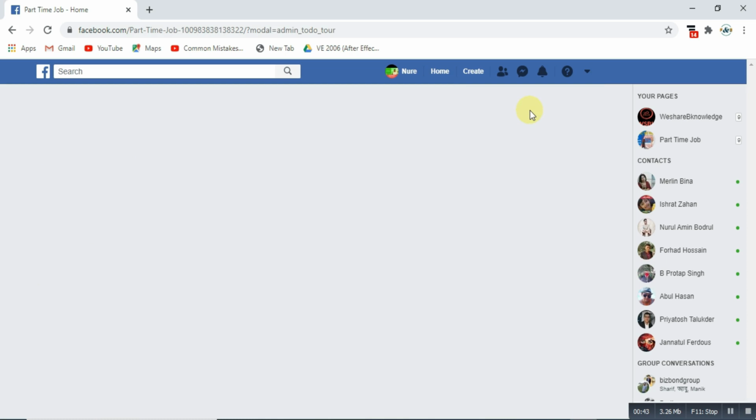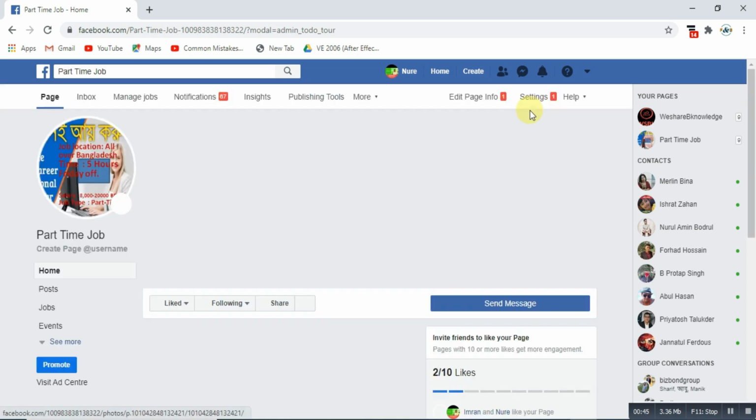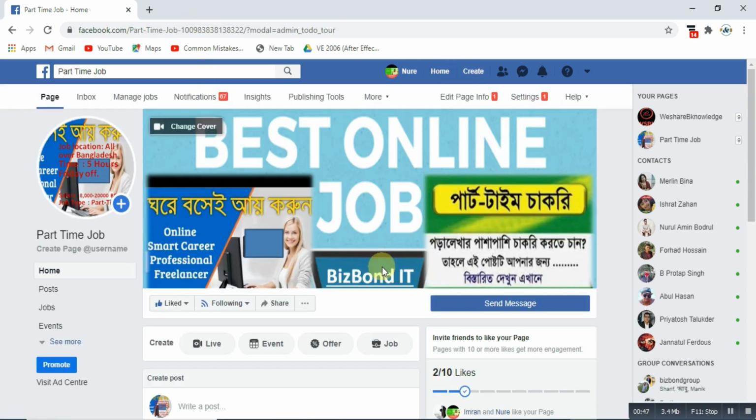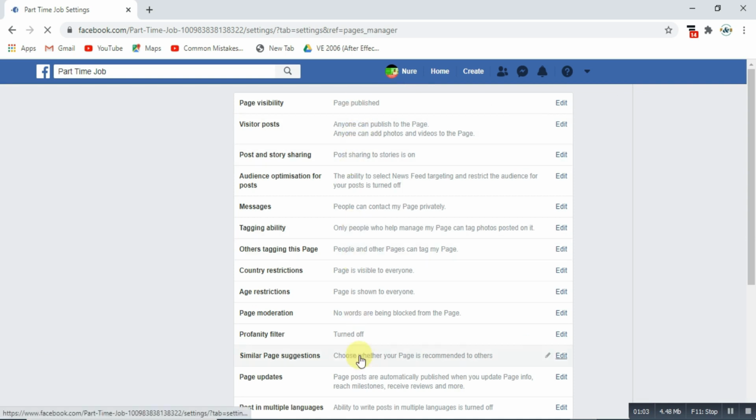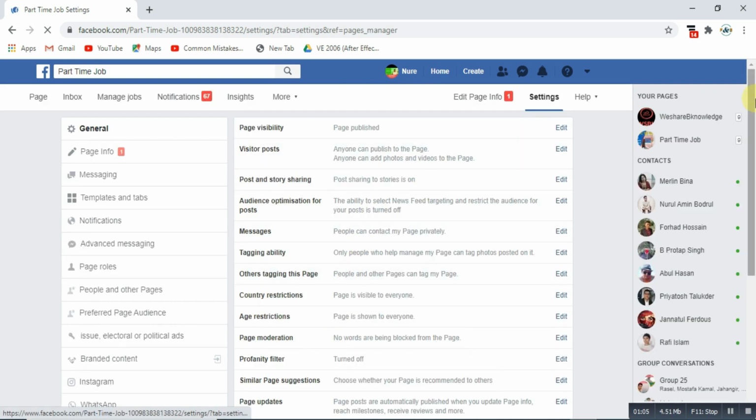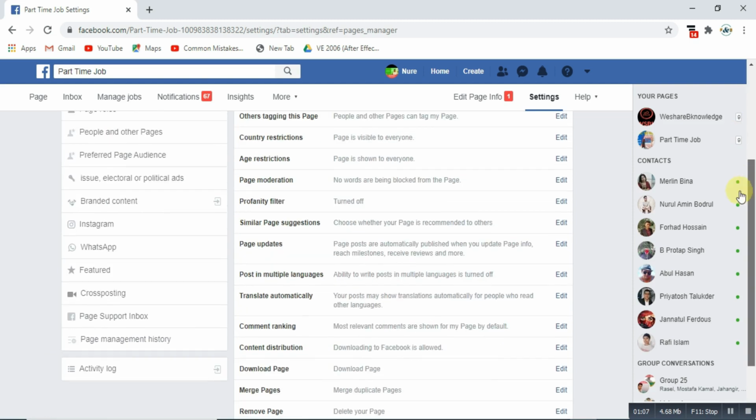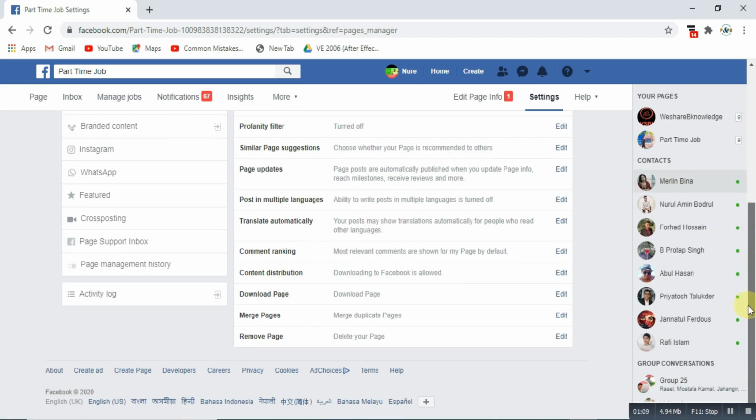So if you want to delete the page, you click on that page, and after that this page will open. You see this page open, and on the top you will see an option called settings. You just click on settings. After you click on settings, a page will come that shows lots of options and your details, but you scroll down and keep going down. After you scroll down, you will see an option at the end that says remove page.